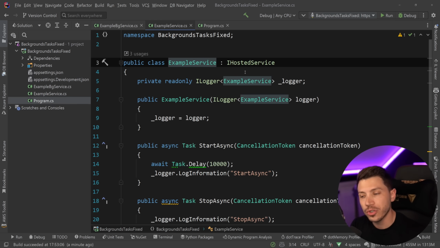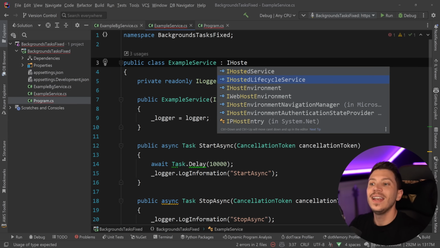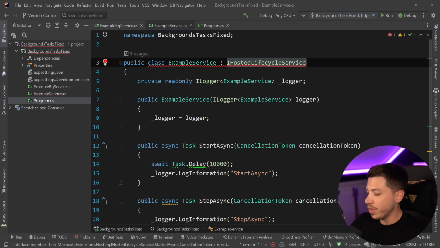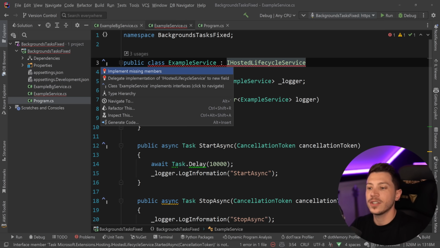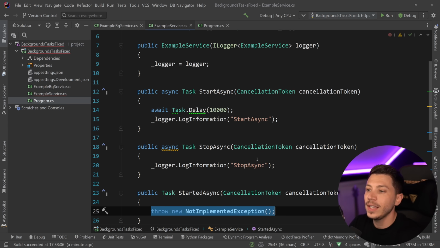Well, if you want more control, in .NET 8, we get a brand new IHostedLifecycleService. And with that interface, we don't only have the start async and stop async, but we also have the started async when something has started, the starting async when something is in the process of starting, the stopped async, and the stopping async. So we're going to go ahead and implement those.